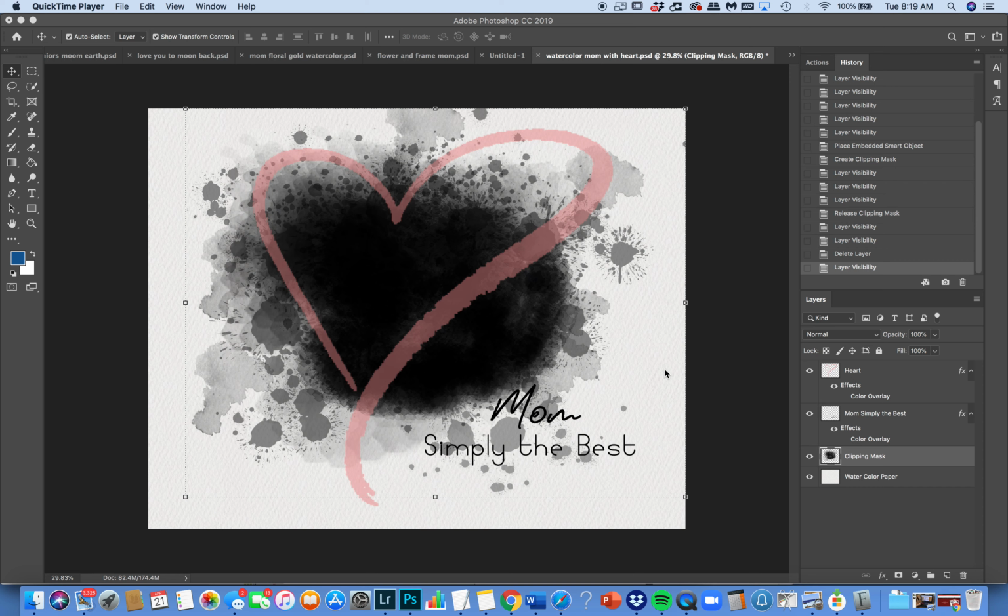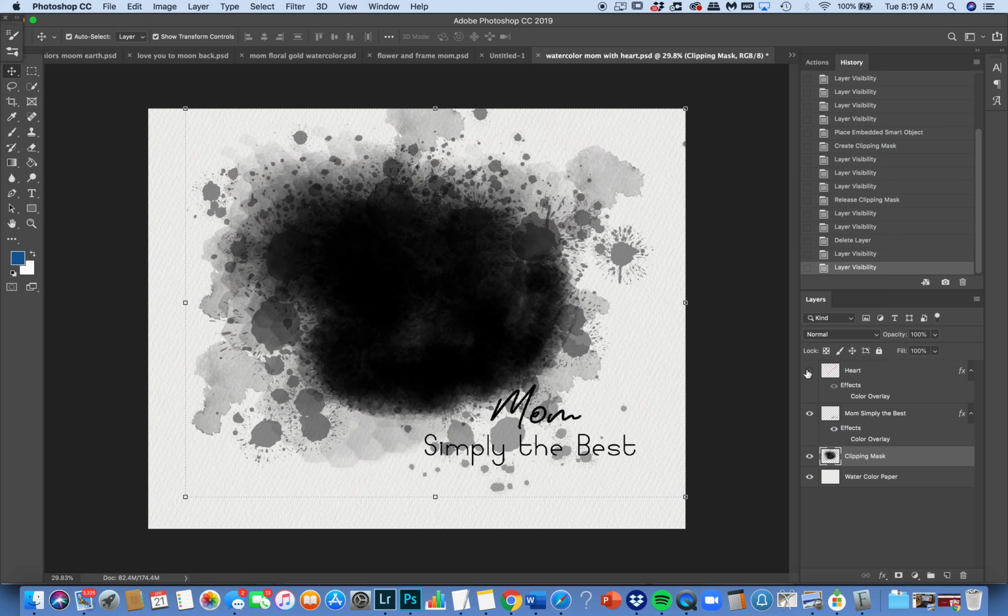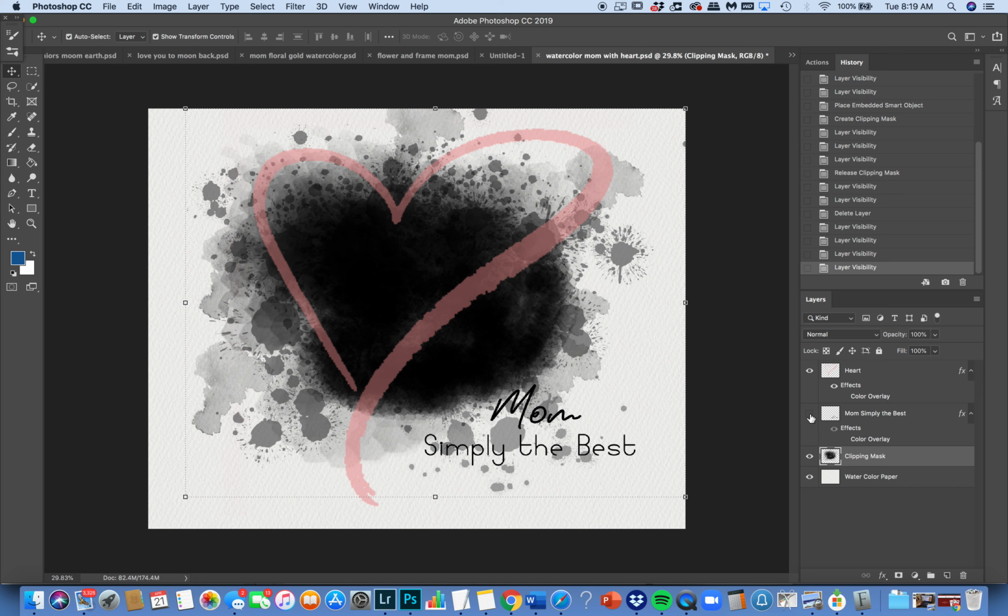I'm going to show you how to use this watercolor template. It's very simple to use. First thing you're going to do is open up your template. You'll see that there's a heart layer. You click it on and off. A text layer. Click it on and off.